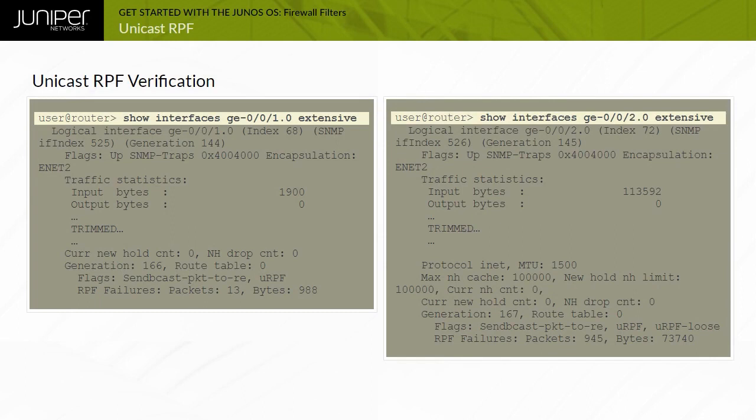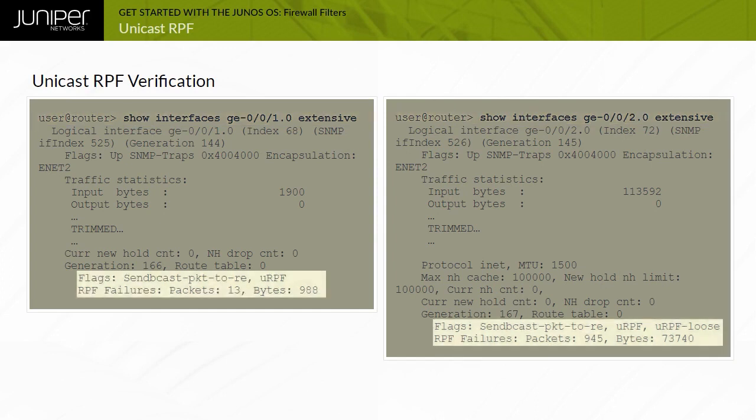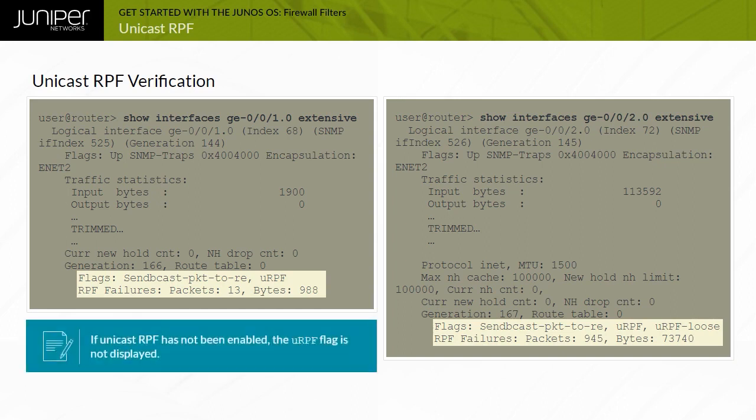Use show interfaces interface-name commands with either the extensive or detail options to verify that Unicast RPF is enabled and working on a Junos device. The flags output field near the bottom of the display reports the Unicast RPF status. If Unicast RPF has not been enabled, the URPF flag is not displayed.